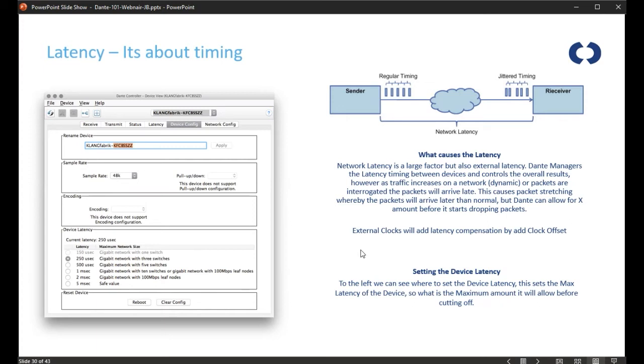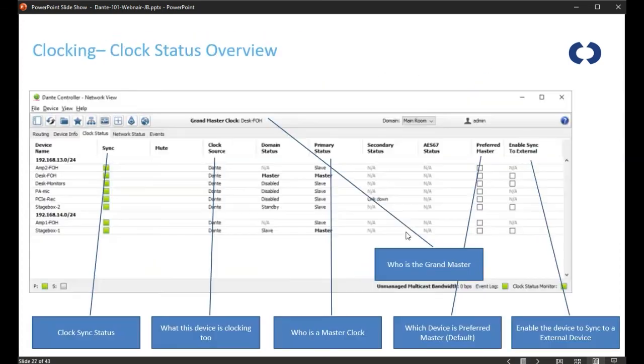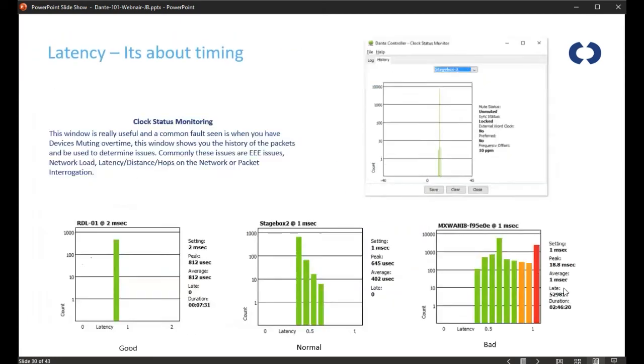But how do you determine what this all means? Well, in Dante, there are latency monitoring windows, which this illustrates to you. And these are the most useful tools when you're fault finding. I use them a lot to help people fix their Dante issues. But what we have is a measurement of latency. Now, to get to these, this one here in particular is the useful one. You need to click on that there, clock status monitoring, and it opens that window up.